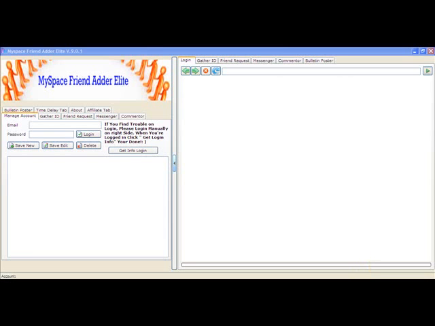I'm about to show you how you can find a date on Myspace, which is the largest social network, which has about 360 million members. I'm going to show you how you can use Myspace Friend Adder Elite to find a date. So say you were on Myspace and you were looking for someone to date. Let's go through the software so we can show you how to search for a potential date and how you would go about doing it.